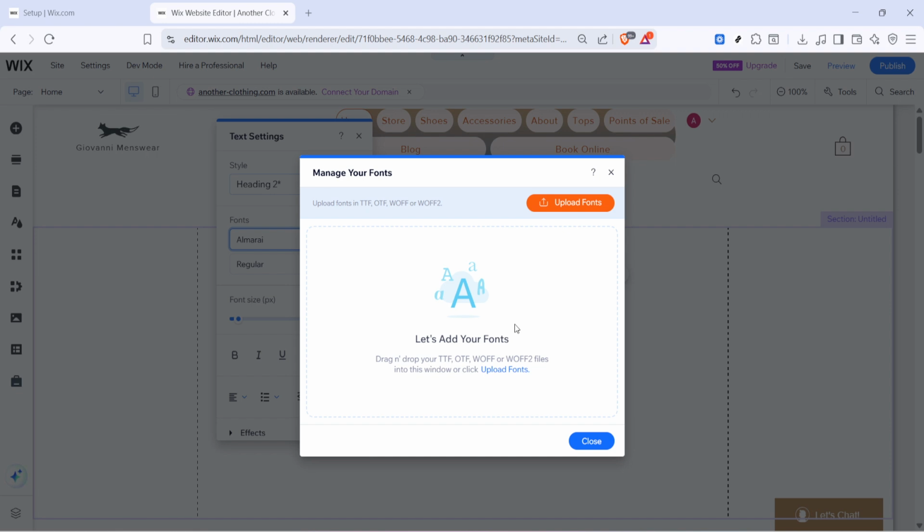That's it. Click the text, open Edit Text, pick the current font, upload your font, and select it. Your custom typography is now part of your Wix site.